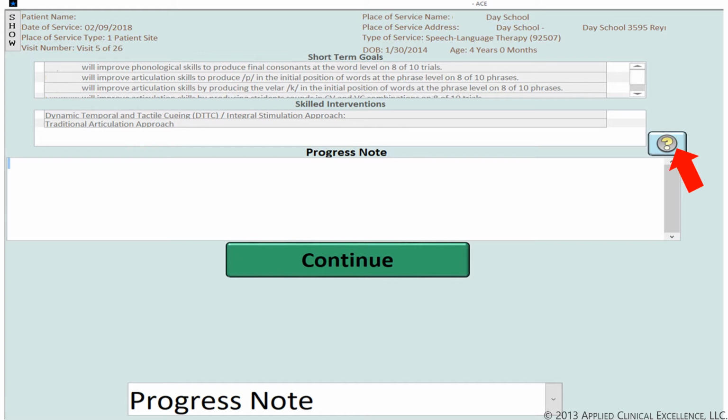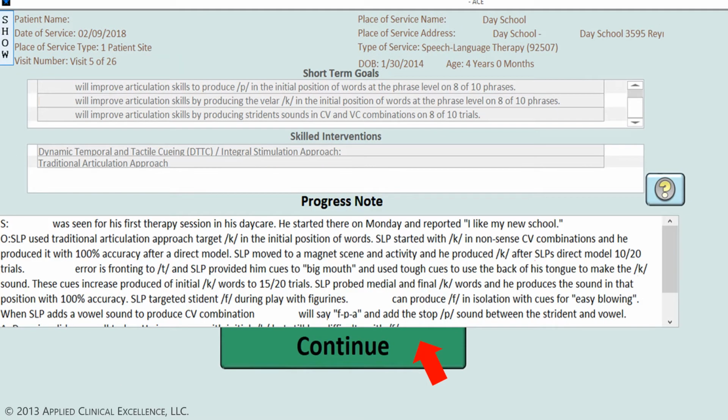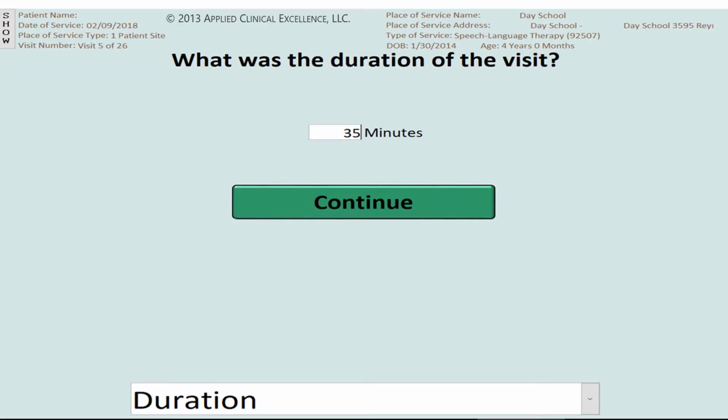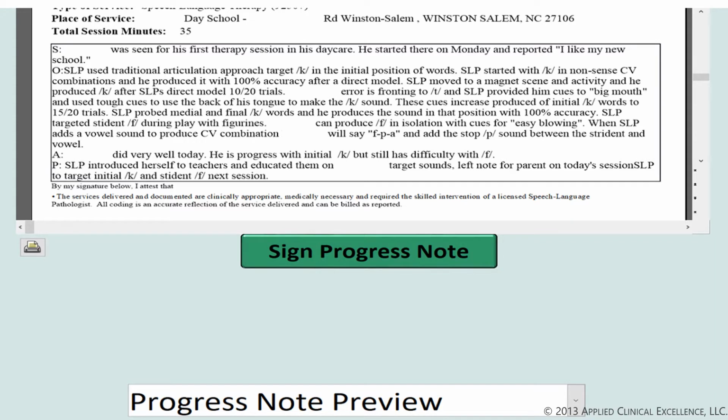The clinical user will then document their treatment note in SOAP note fashion, carefully narrating the relevant information and data from the session. The question mark is a help button with information about writing documentation in SOAP note format. When the SOAP note is complete, review it for accuracy, and then tap Continue. The user next enters the duration of the visit in minutes. The user will next preview the progress note documentation, and then tap Sign Progress Note.